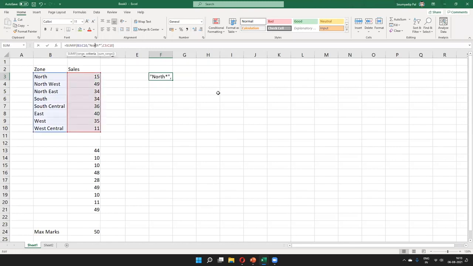Suppose I want to do the same thing for south. This will give south and south central. Suppose I want to get everything central, south central and west central. I can do it as asterisk central. So it will look for central as the last word and anything before that. The two matches are south central and west central, so it will add these two and give you 47.